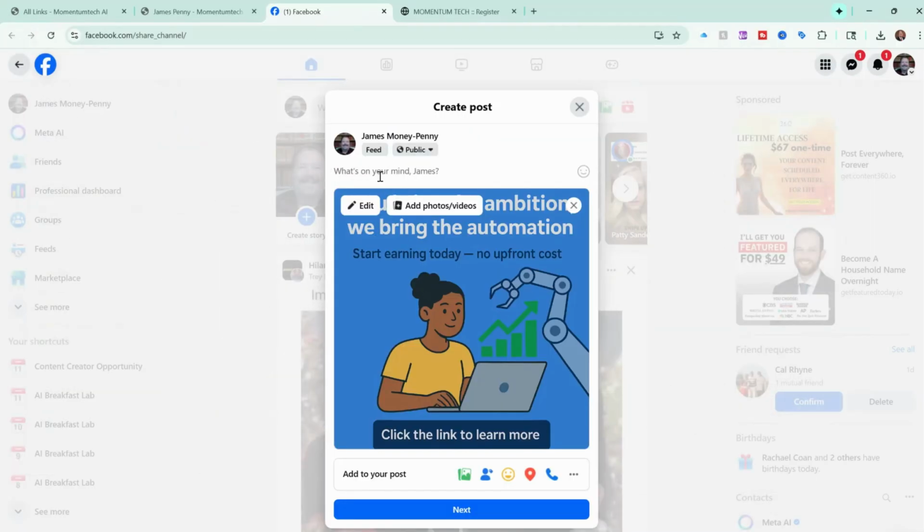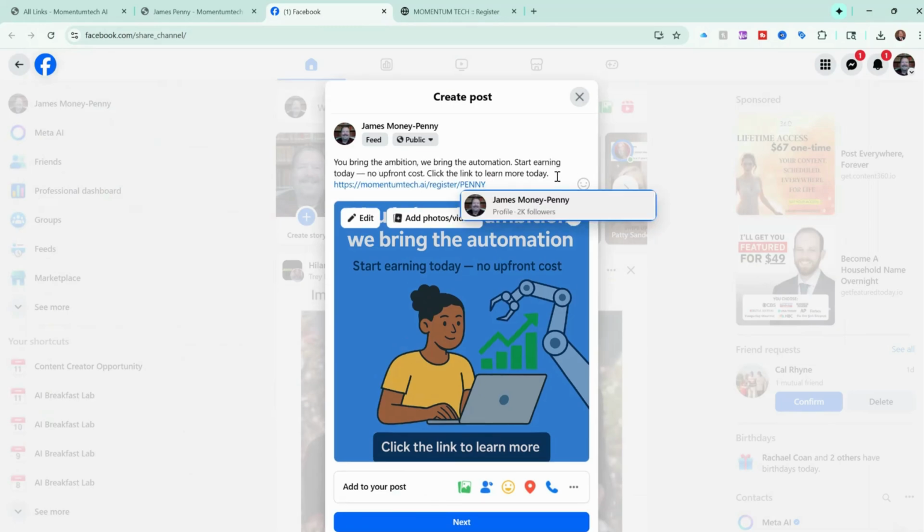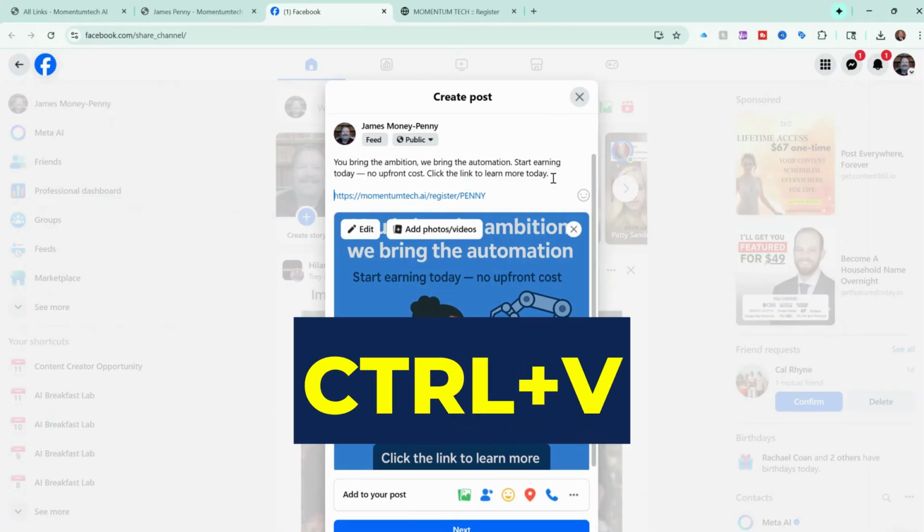Now your ad copy is already copied, so you just click here where you would normally type and just paste it in there. You can right click and click paste, or use Control V if you use control keys on a PC.